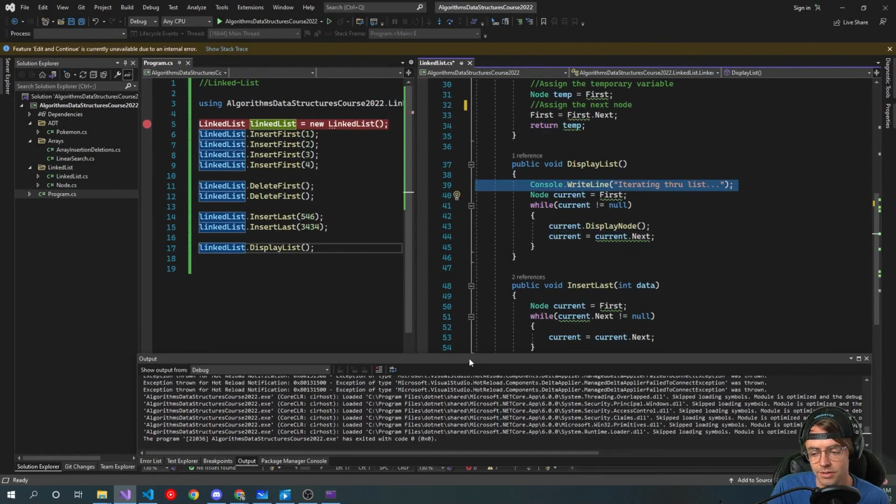And that is pretty much all you guys need to know about linked list.